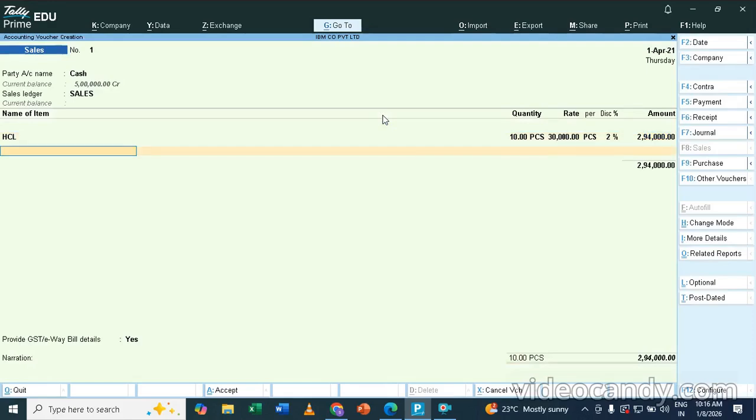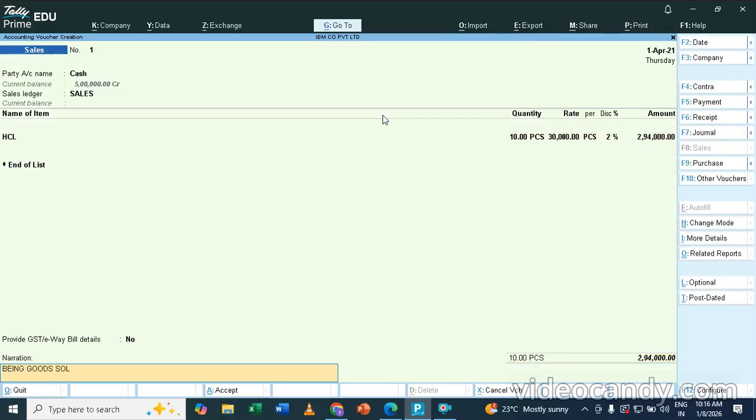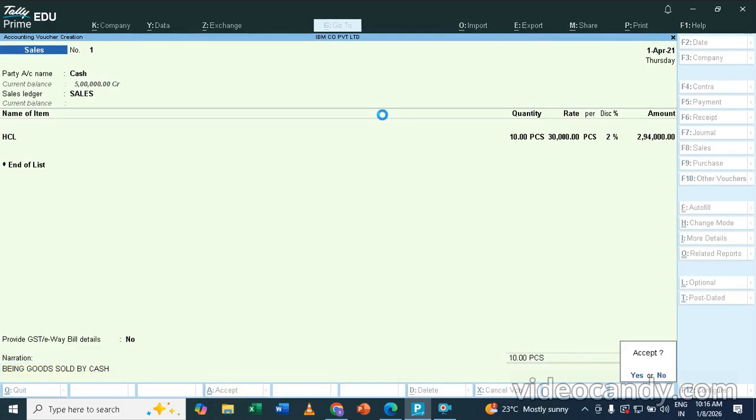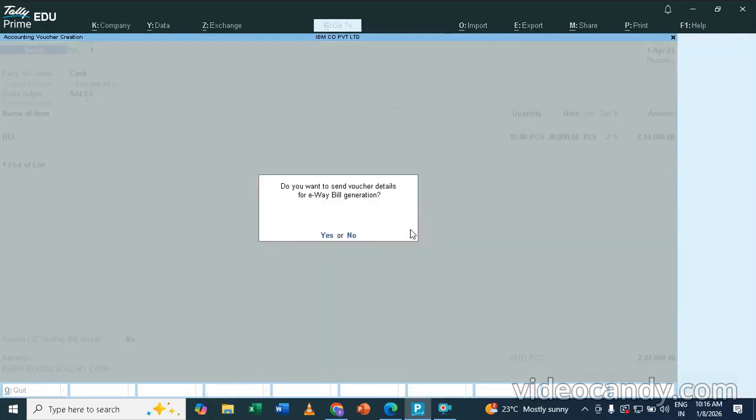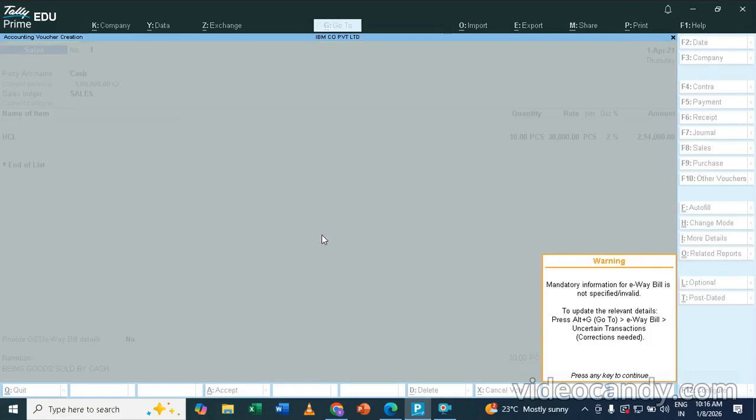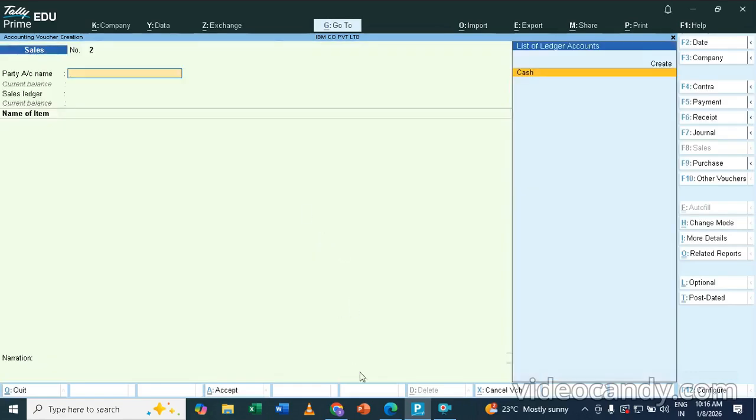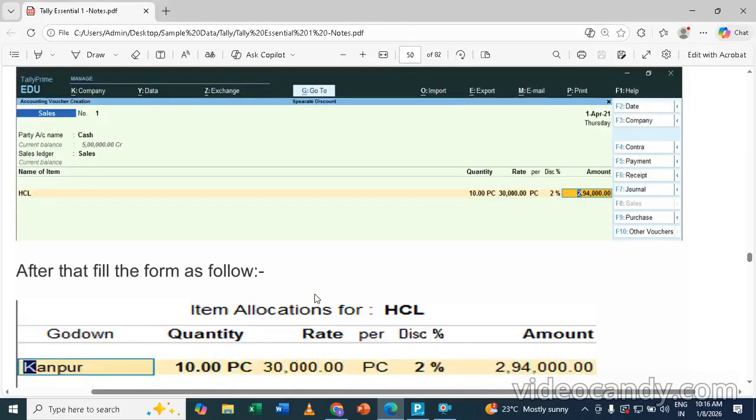Enter, enter, enter, enter. So you can say no here. Enter. In the narration you say again, goods sold by cash. Enter, and then you can say yes. Because I have not entered the bill number, you are getting this, so let's say yes, and space bar. So now my entry is entered.